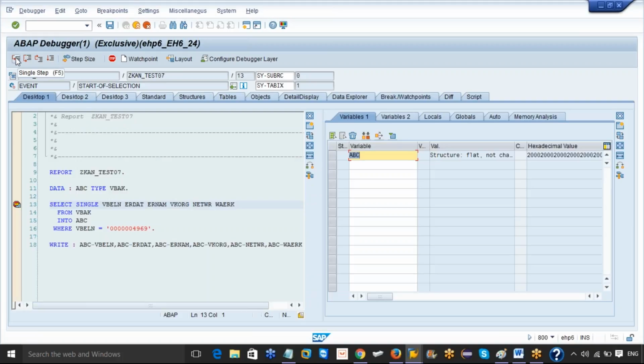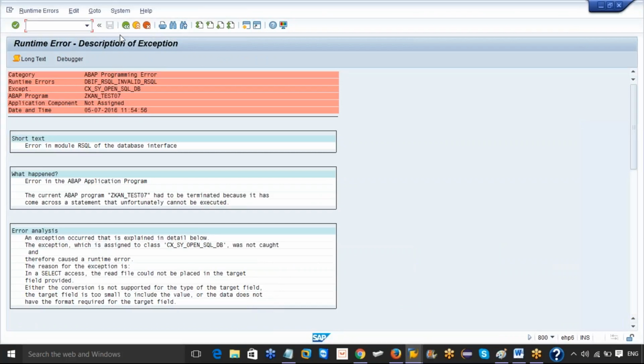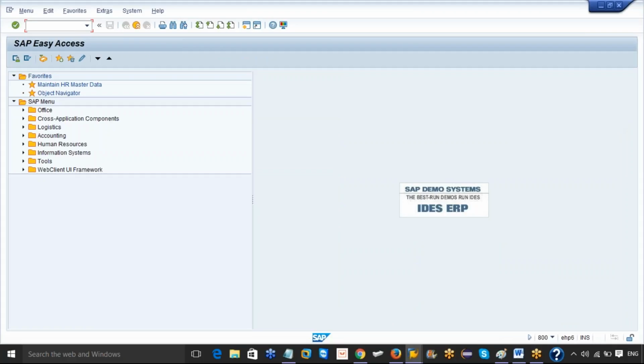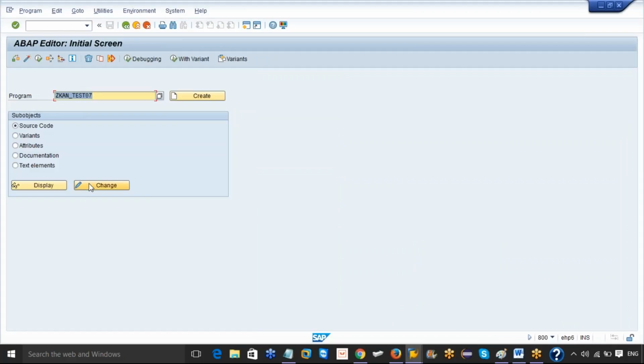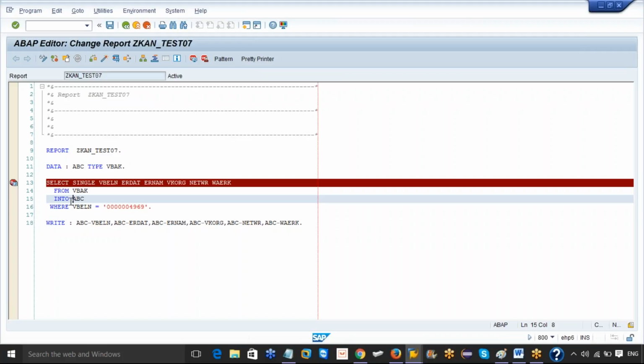Exactly. So now when I click F5, the program is going for a termination. Program is terminated. You can see a dump. So in order to avoid this, what you should do is you should say into corresponding fields of ABC.